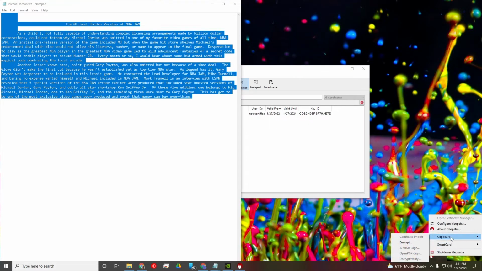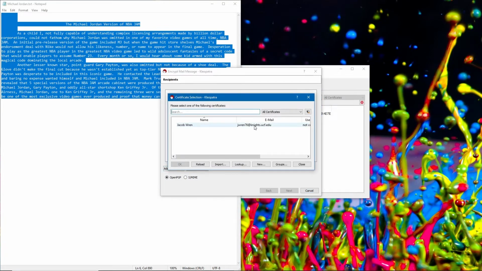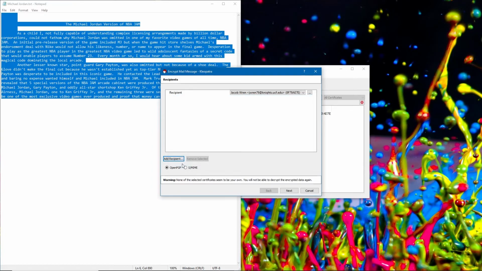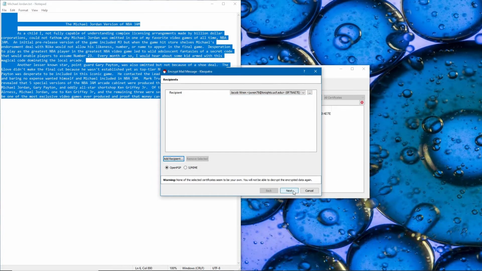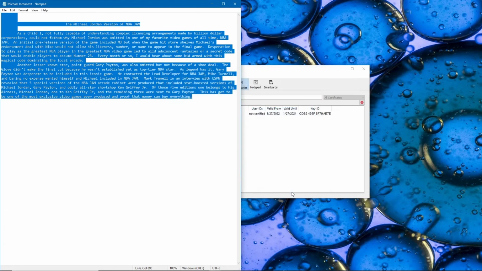Now we can go down to our taskbar, find the Kleopatra icon, right click on that, and then we go to clipboard. We're going to hit encrypt. That is going to encrypt this text with the public key that was provided from who we intend to send this to. So we'll add recipient. This will use the public key that was sent to us to encrypt this entire text. Hit OK. Hit next. Encryption succeeded. We'll hit OK.